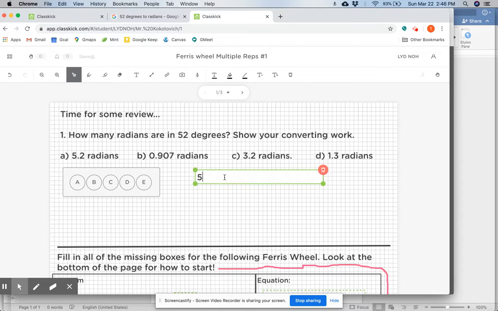I know that 52 degrees divided by the total number of degrees in a circle is going to be equal to however many radians 52 degrees is over around 6.28. Now, if I multiply both sides by 6.28, that will isolate x right here, and that's what I want to have happen. So 6.28 times 52 divided by 360 is going to be equal to x.